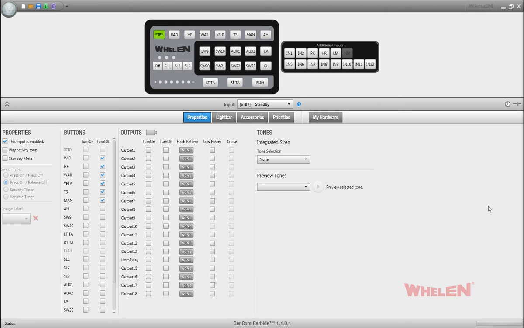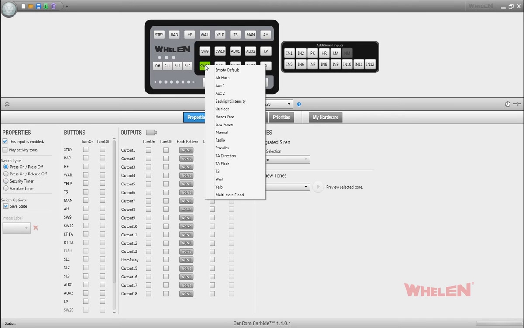Today we're going to talk about the available macros in the Carbide software. A macro is a predefined function that will let you accomplish a specific programming task. We use macros in the Carbide software to program conditional operations. To see the list of available macros, we'll need to right-click on a button or input. The macro list will change depending on the button or input you right-click on, giving you a variety of options.